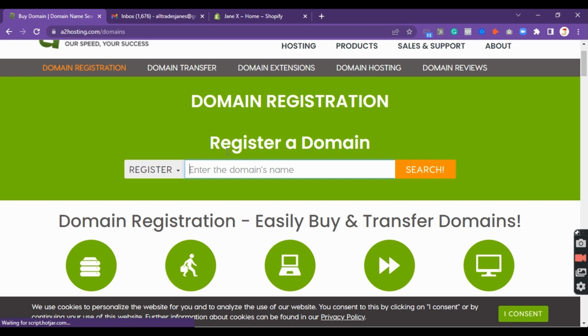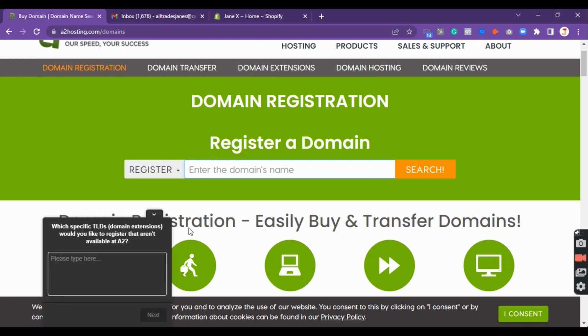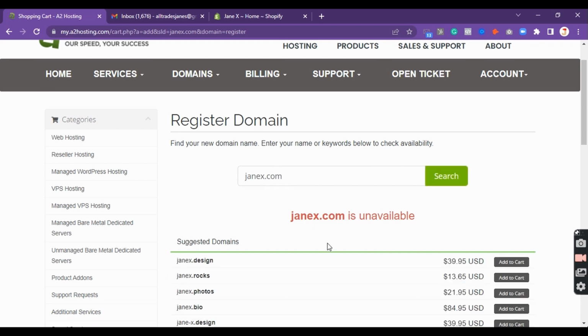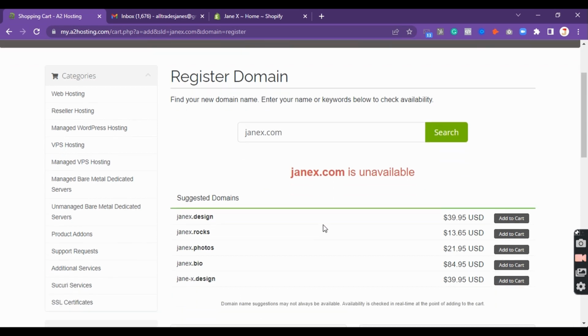Now, some of them will be available depending on what you're requesting, and some of them are not available depending on if someone has already purchased it. So all you simply need to do is type in the name of the domain you're requesting. From there, it will tell you if that domain is available. So this is saying that my original domain name is not available, so I will need to try something else.